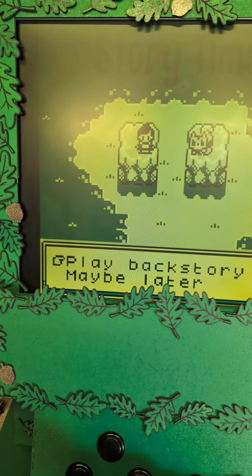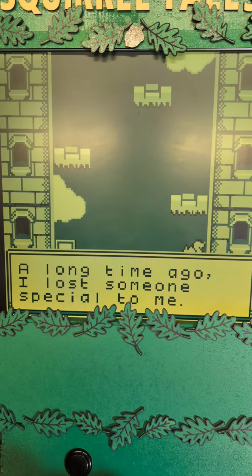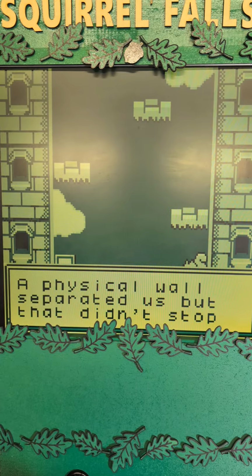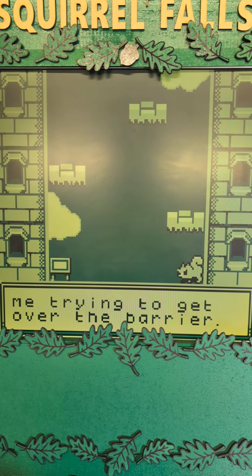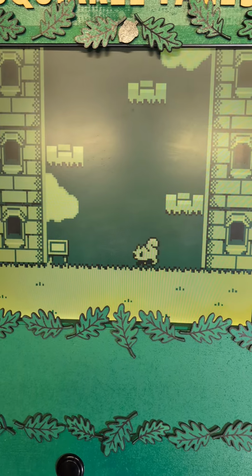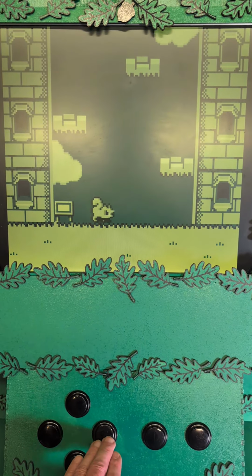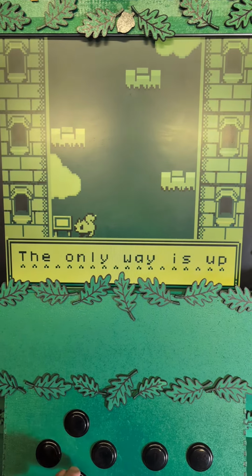Okay, so we're going to play backstory. Okay, and as we progress through this mini game within the main game, you start to piece together and learn more about that character's history. Now this is going to be really hard to play with just one hand on the arcade, so I'm just gonna leave it like so.